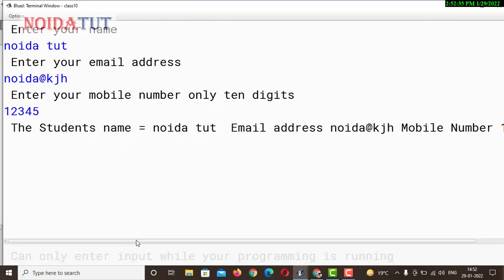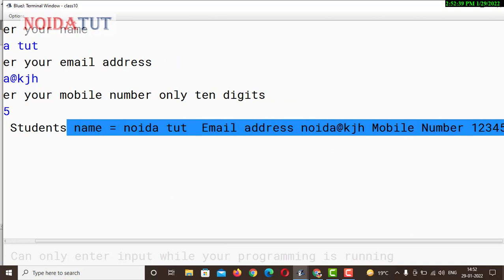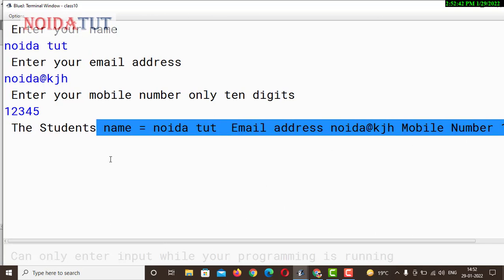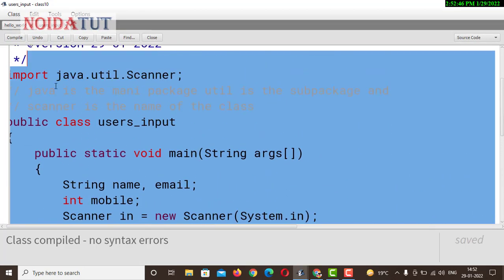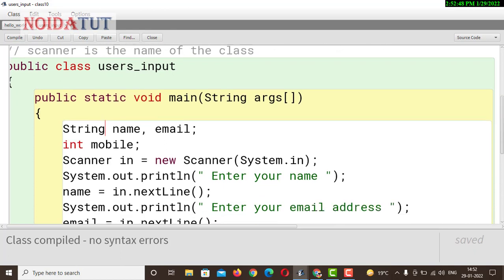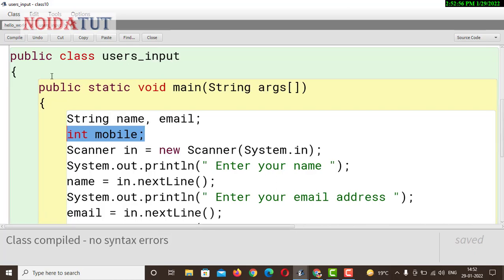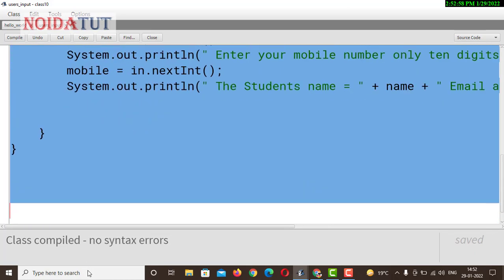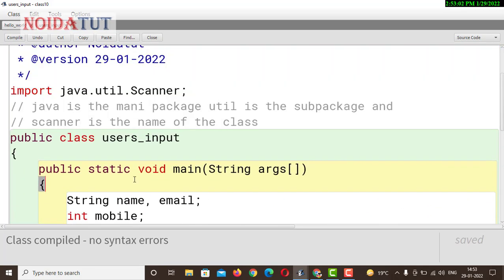Now see, whatever values we have given are being displayed on the screen. This is what we have given the program. So this is the program to take users input. We are just trying to learn about different data types and variables that we are going to take as input from the user. This is the program to take users characters, strings and integer values as input.